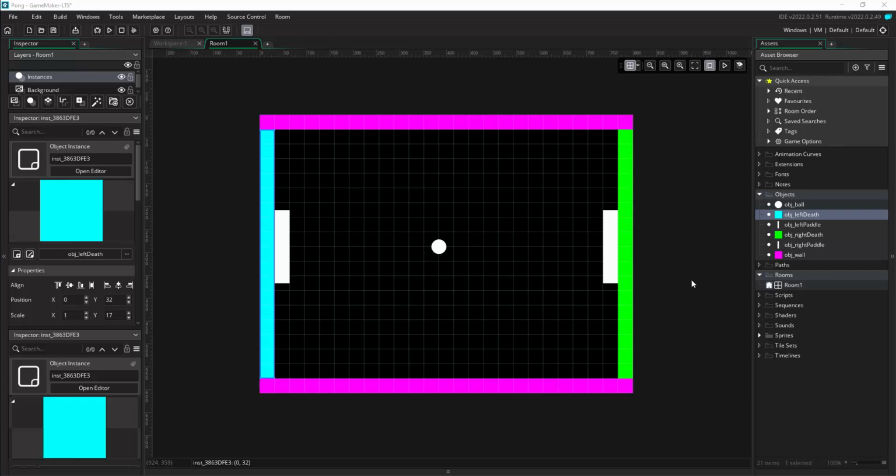Hey everyone, in the last video I showed you how to set up your room for Pong on GameMaker. In this video, let's add some code to get the ball moving and bouncing.